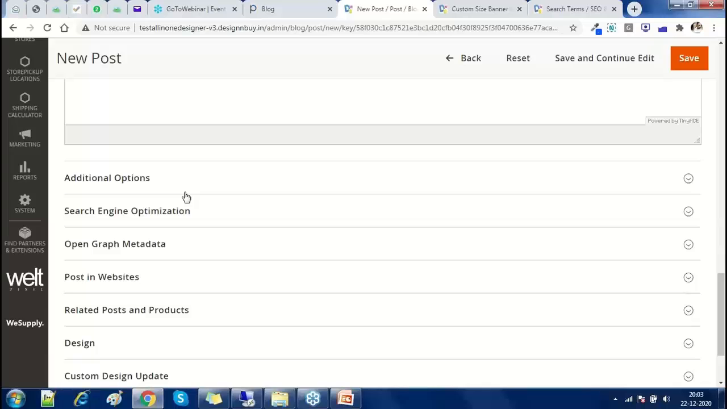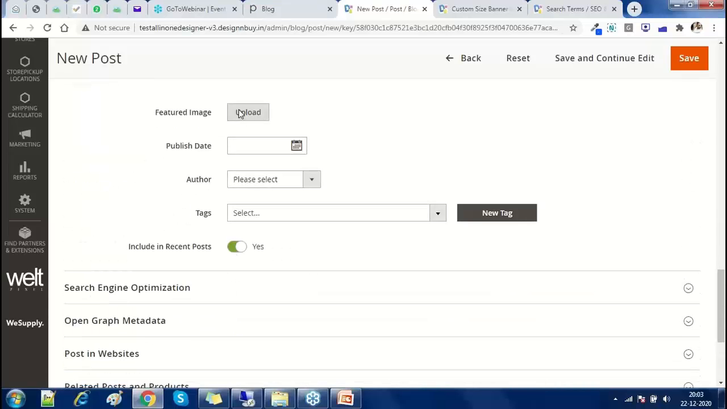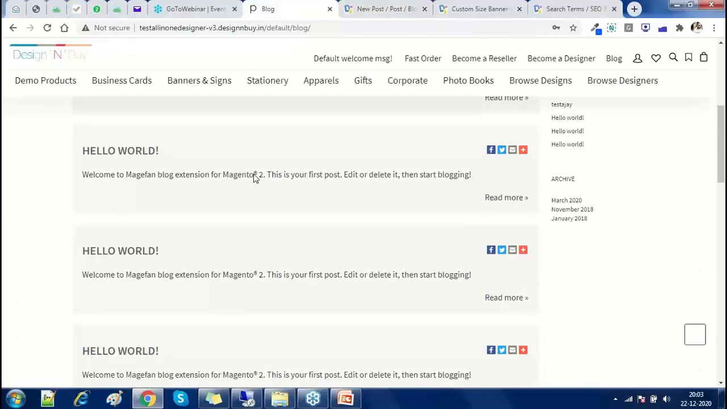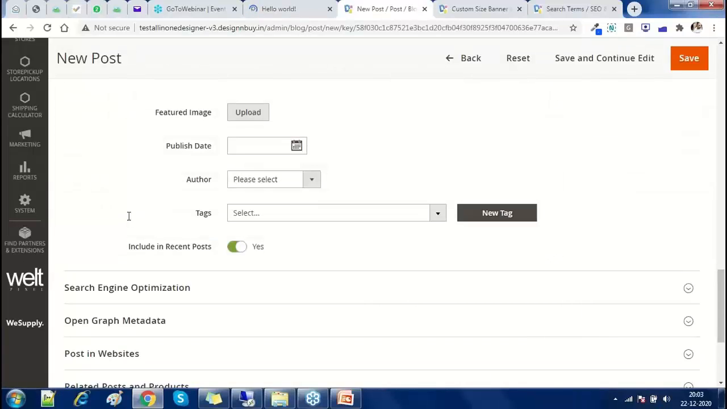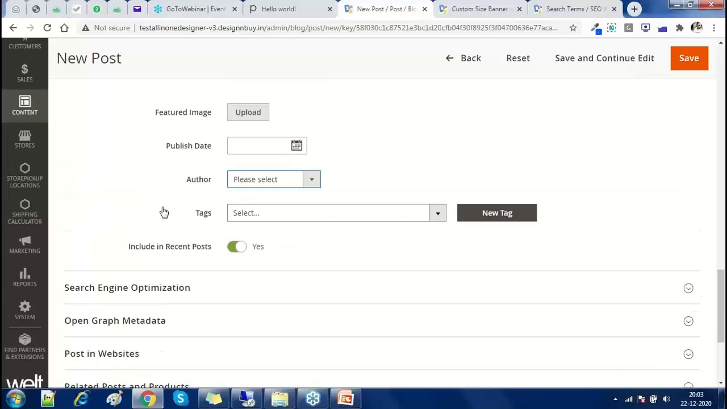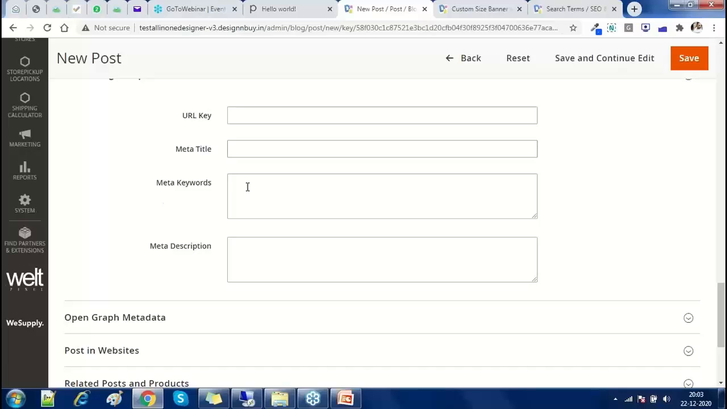Then additional options, if you want to add any published date, who is the author, image meaning featured image, right? Let's see if there is any blog with the image option also. To upload the image, you can upload the image. You can add the author. Then you can add more tags, right? It is again helpful for SEO. SEO means adding meta title, keywords and description, which we have already discussed before.